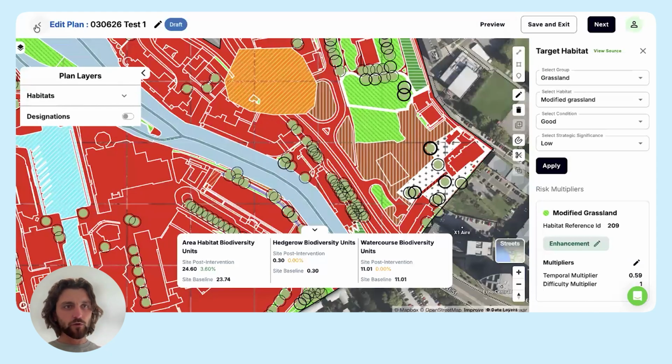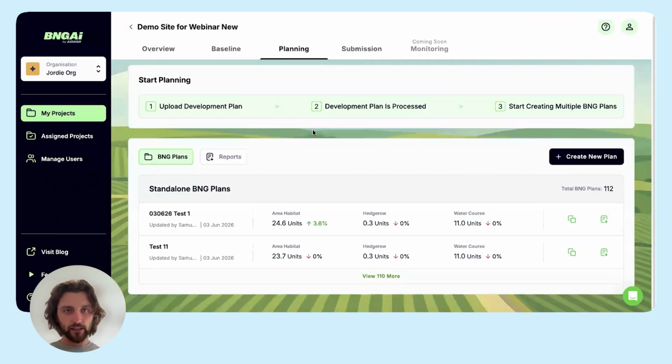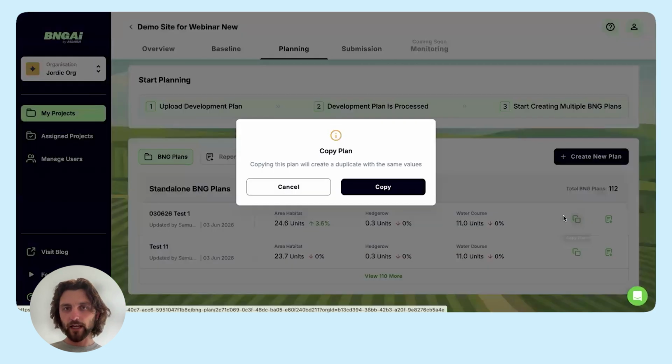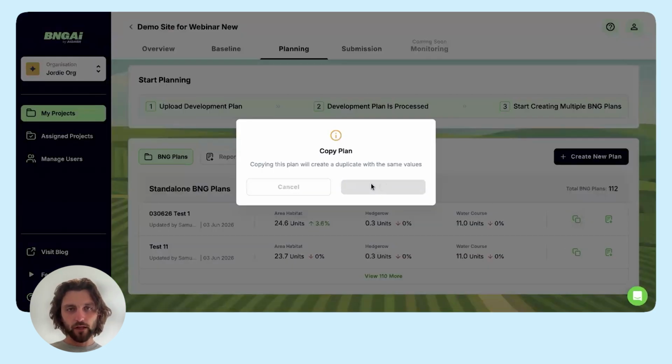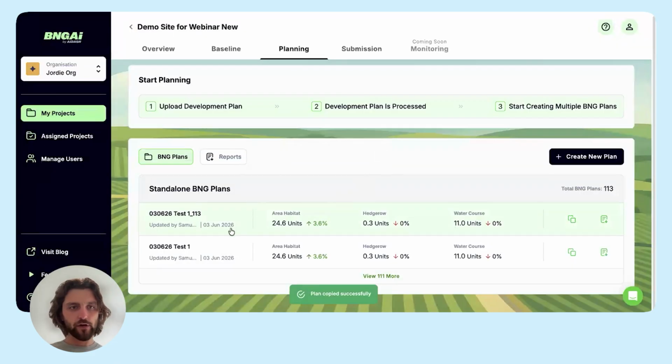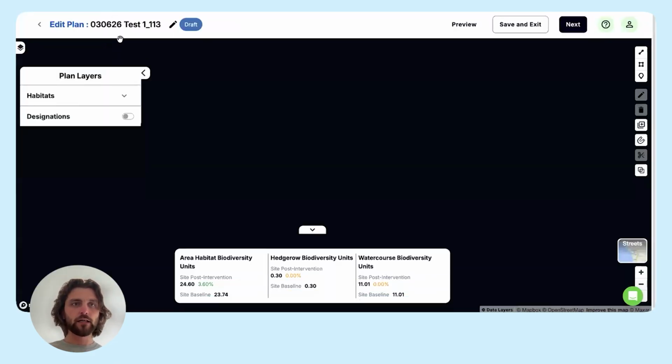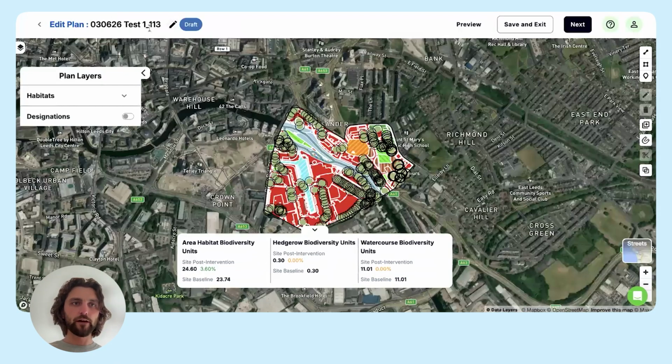So one of the key functions of this is really being able to do scenarios. So if that was, let's say, my worst case scenario, I now want to push it a next level further, then I could just click this copy plan here, give that a second, and then that's created a duplicate of that plan. And you can rename plans in the top corner here at any time.